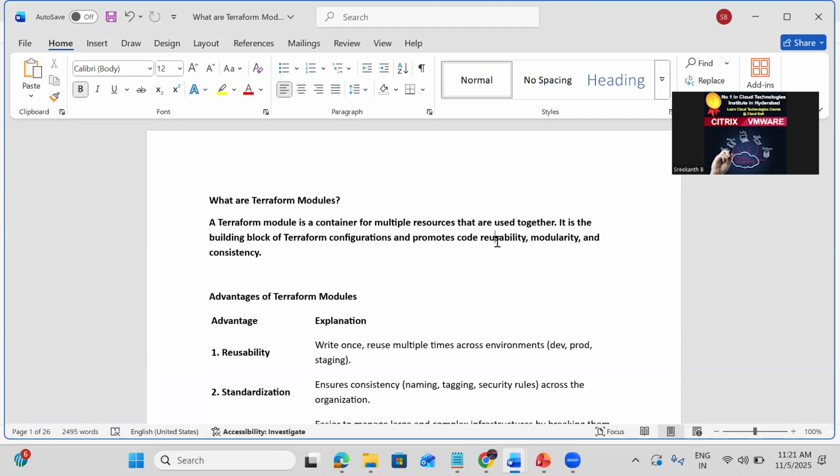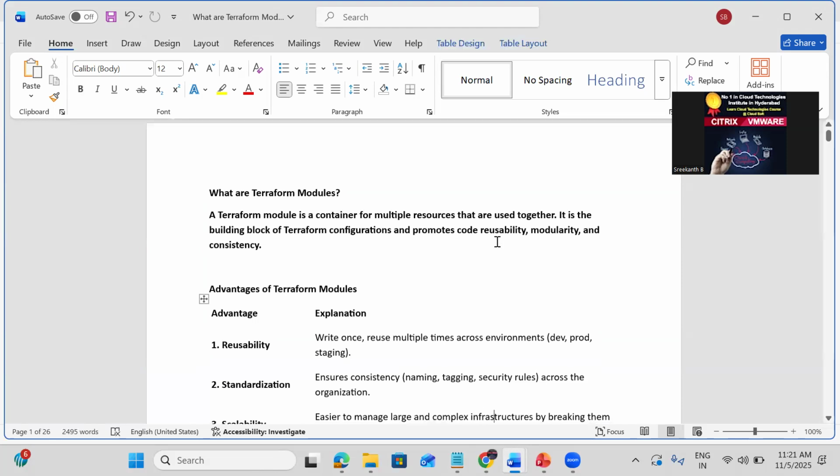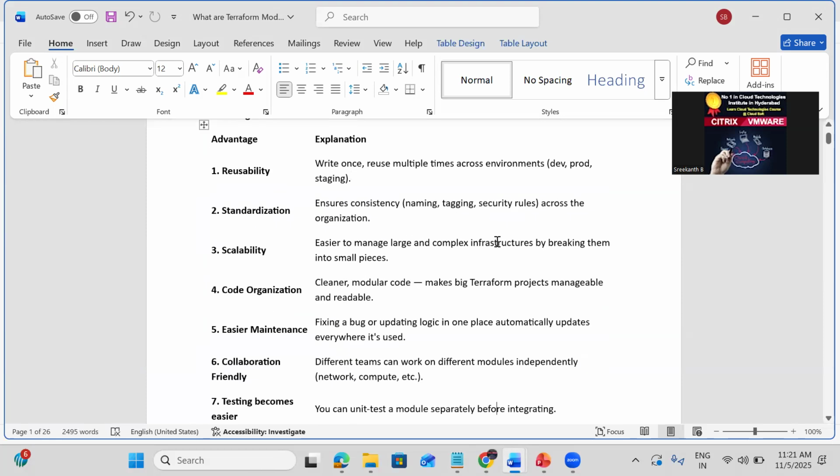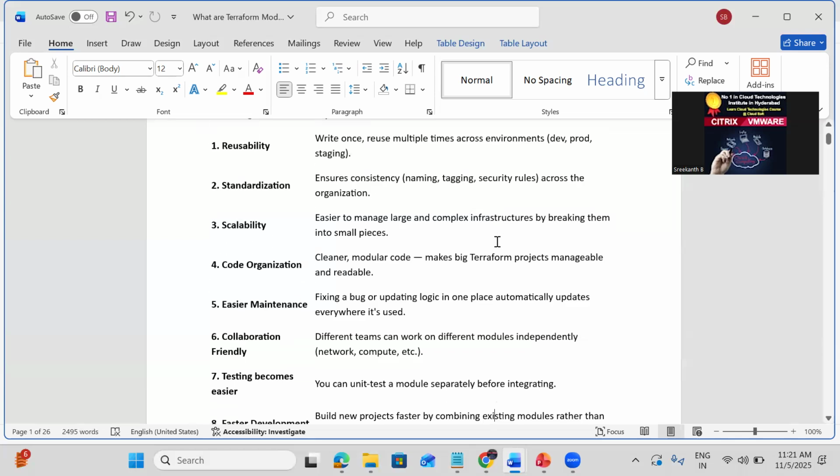So what are the main advantages of using the modules? We are getting reusability, and we have consistency as per our naming conventions; we can manage standard naming conventions. Then scalability across multiple environments, modularity, easy maintenance, and collaboration. So we have a lot of advantages of using the modules.